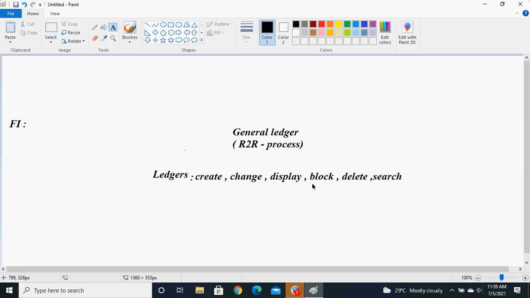Got it? Now, block in the sense, sometimes that expense has been created for a specific process, specific project, specific site for a construction. But now that project is completed.